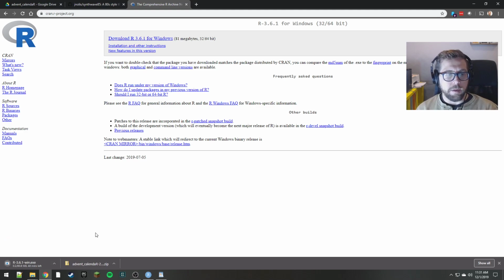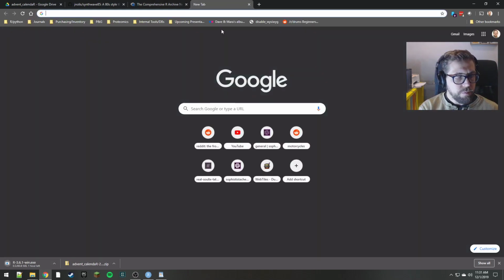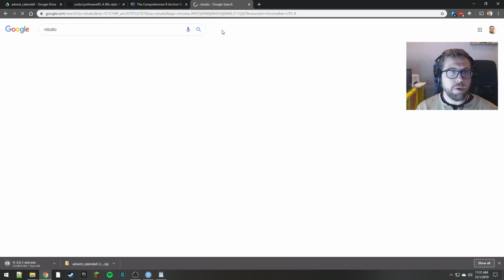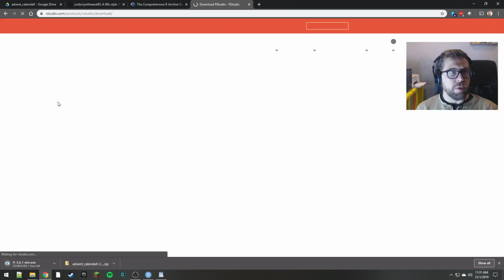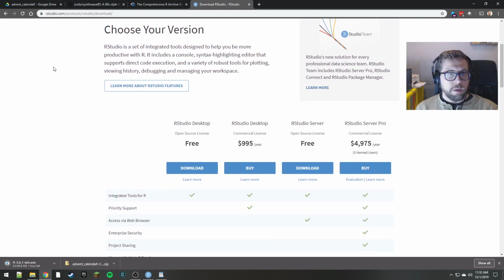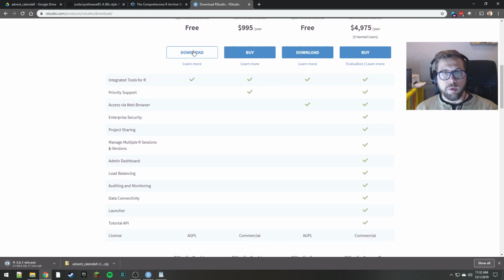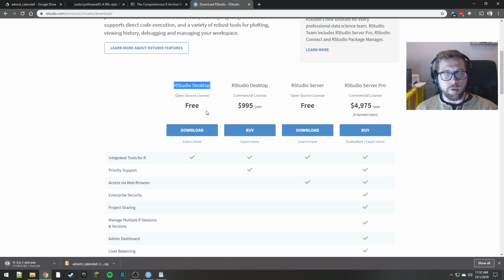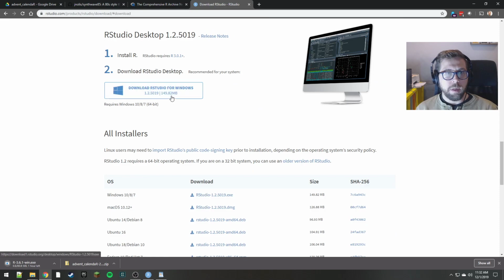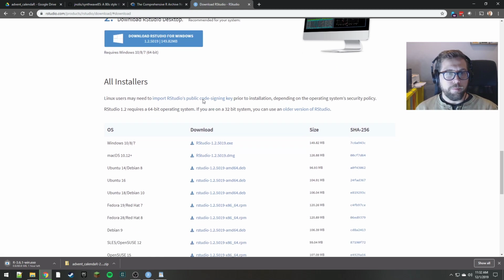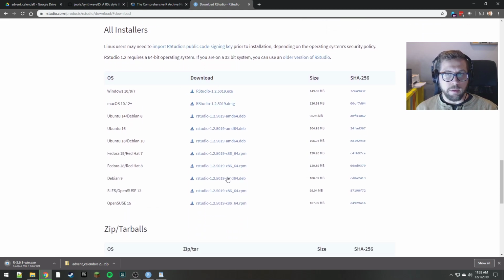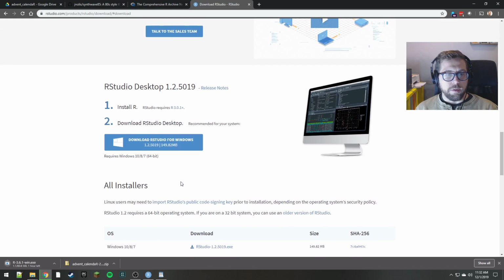It does take some time. I've already got it installed, so I'm going to skip that step. The other thing you'll really want is RStudio. And again, if you just Google for RStudio and click download, you'll come to this page, and it has a lot of options. The one you want is almost always RStudio Desktop, and you just click the free download button, and it will detect your operating system and provide a button for you to download. If that's not correct for whatever reason, it has all of the installers below, and you can pick whichever one fits your operating system.